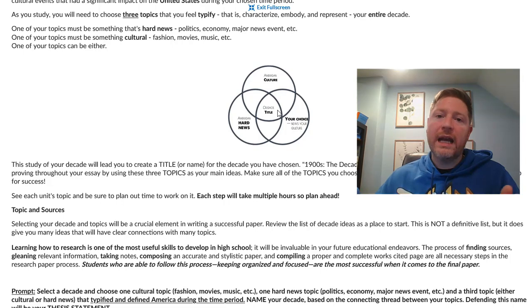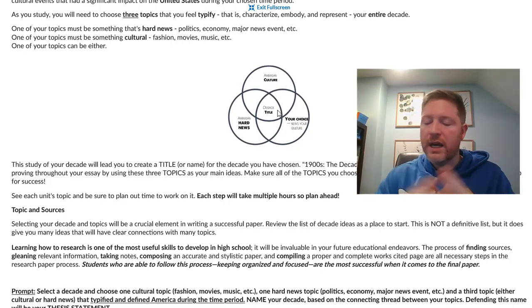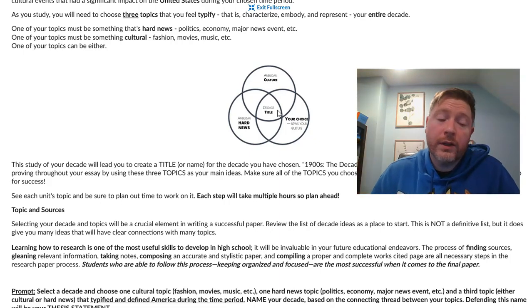So we know that as we're reading The Great Gatsby, a lot of F. Scott Fitzgerald's work takes place in what's known as the Jazz Age. So that would kind of be his decade, what he would call it and what other historians and other people call it. You're going to choose something different. Even if you do that same time period, you can choose something different.